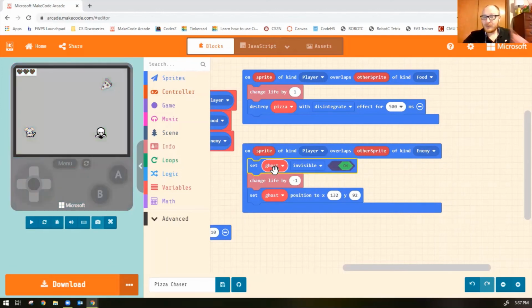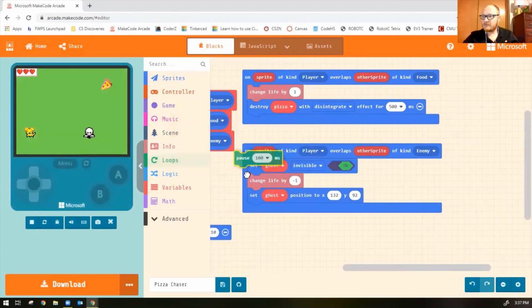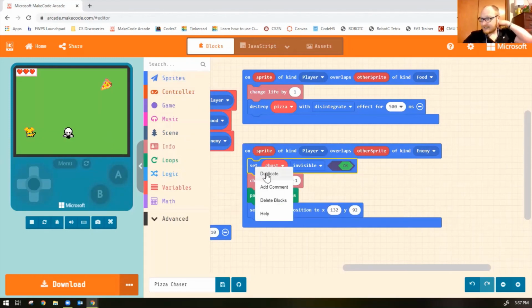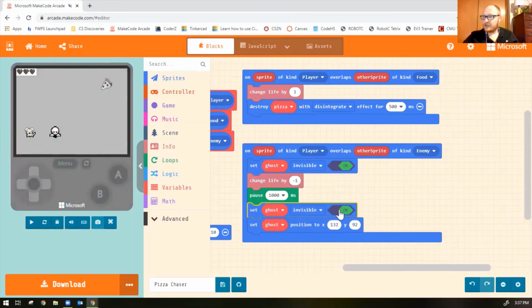And to make it invisible for 1 second, click on pause in loops. I'm gonna put it below the change life. For 1 second. And then let's turn the invisible ghost off. So I'm going to duplicate that block by right-clicking on it. And underneath the pause, turn invisible off. So you'll see what this does in my code here. Now when the ghost hits my puppy, it will disappear for 1 second and then reappear.